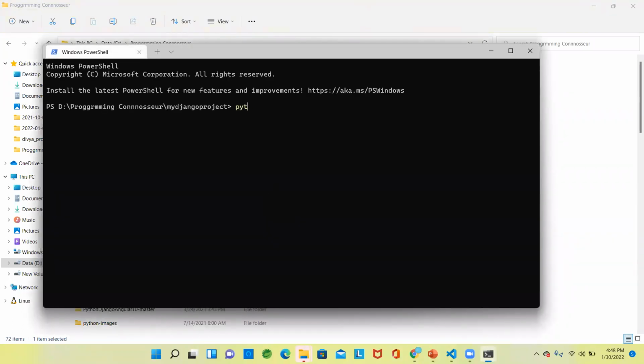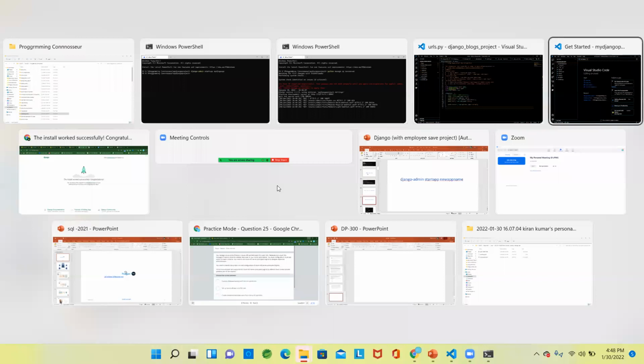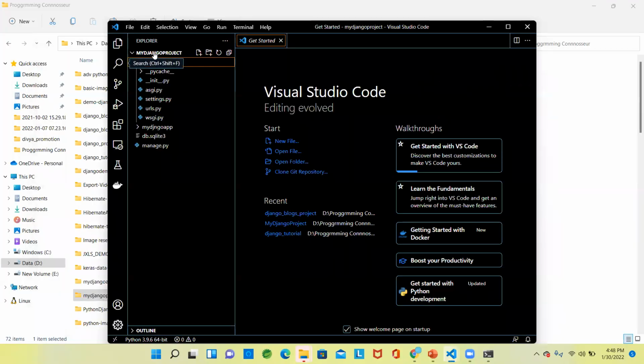So what we need to say, Python manage.py. Sorry, not Python manage.py, it's django-admin. How will you create an app? Start app. My Django app. So we created that. Now we'll go to Visual Studio and ask it to refresh. Now my Django app came.